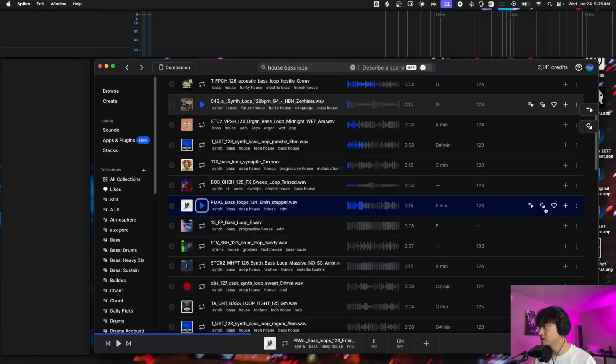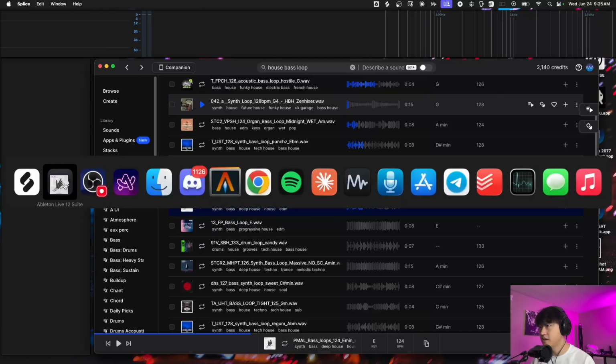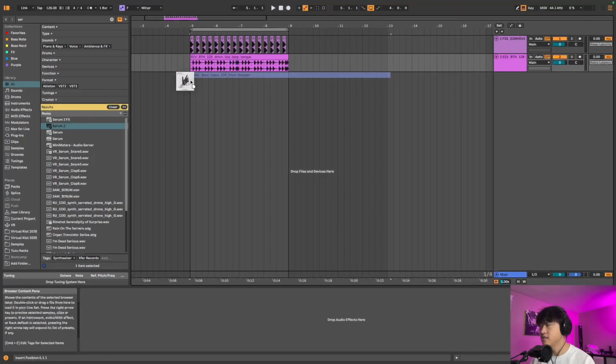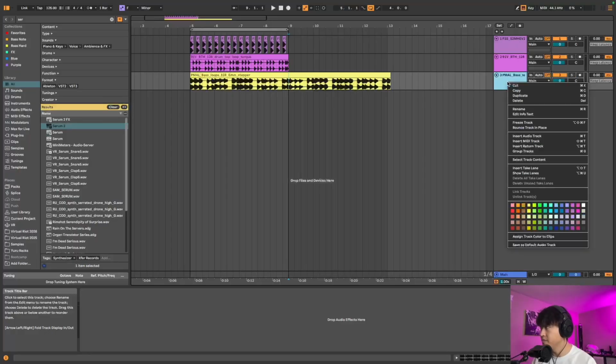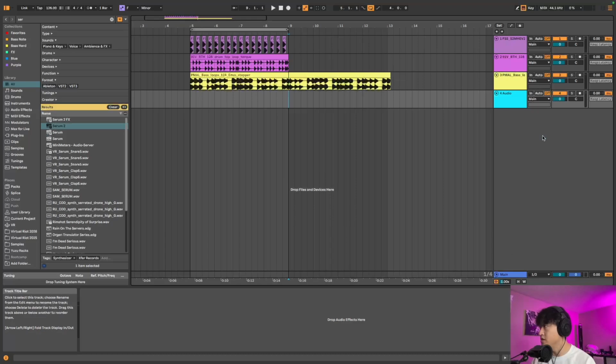Nice, I like this one, so I'm going to add this in my credits. I'm going to click and drag out to my Ableton here and add it in. And you'll notice that as we add a new audio file, it will automatically add a new audio track. If you want to add an audio track manually, you can right click here and you'll see insert audio track.